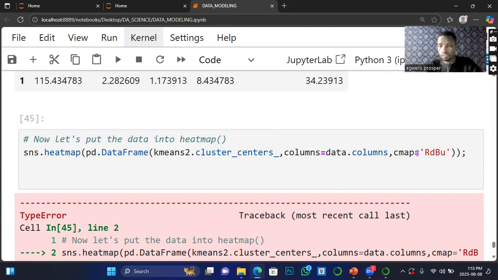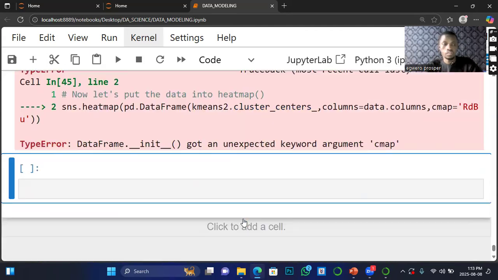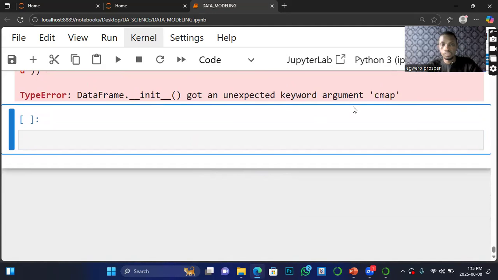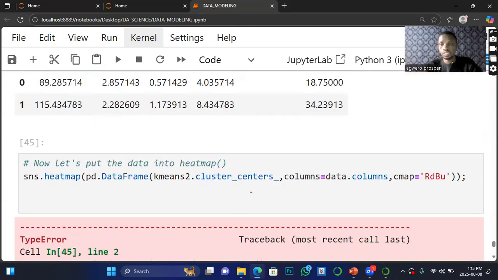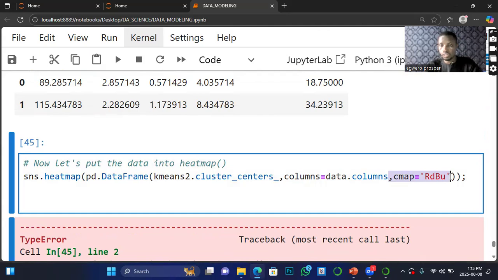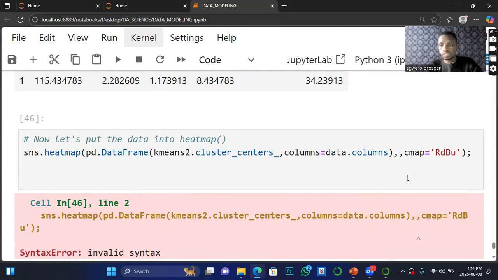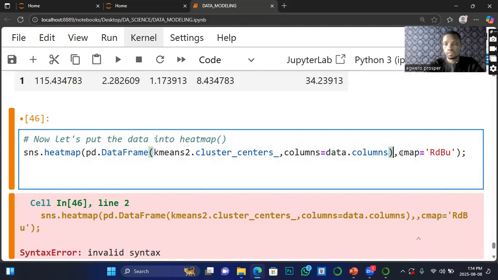CMAP, arrow, DB. What did it say? Unexpected. Oh, we are supposed to bring it... This is not where it should be. It should come after this one. You understand? That is the reason why, syntax, I have to put a comma there.